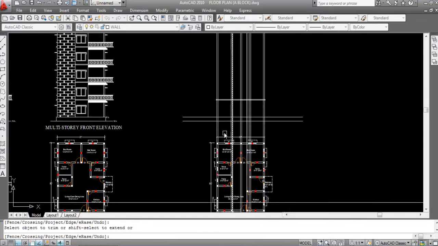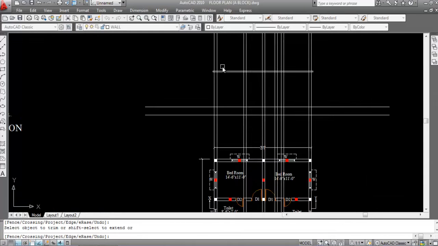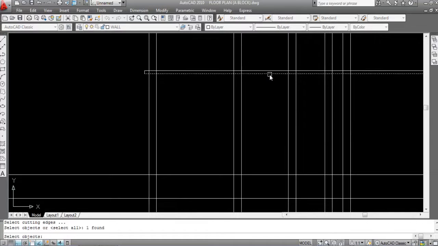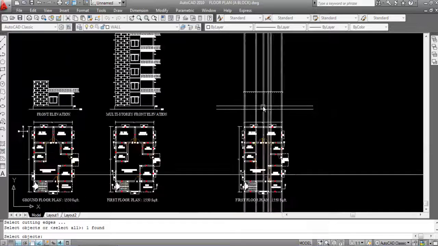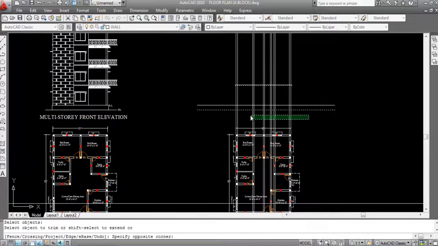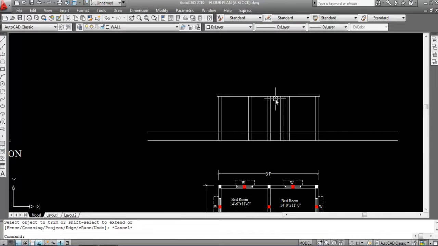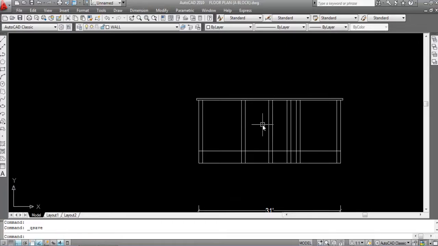Now trim all these lines. Also trim this. Okay. So this is the roof slab. Now trim these lines also. Okay. Now I'll create lintel slab, that is 7 feet from plinth level. Okay. So give offset.